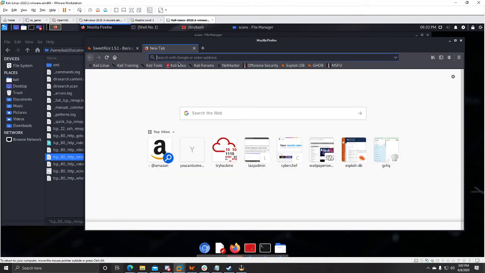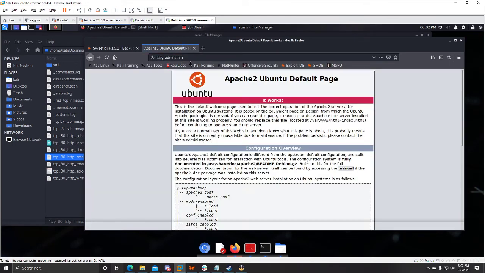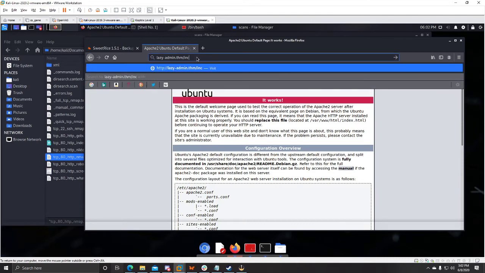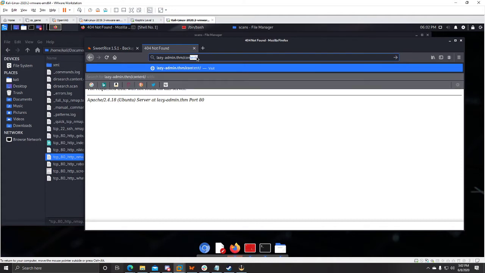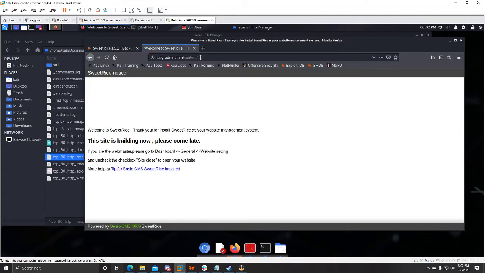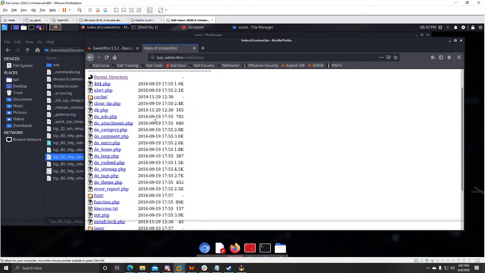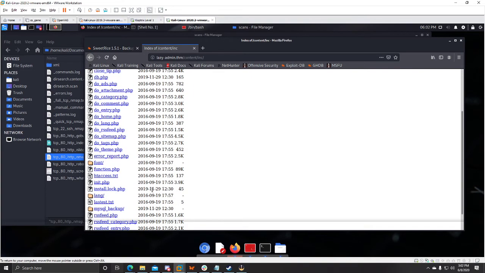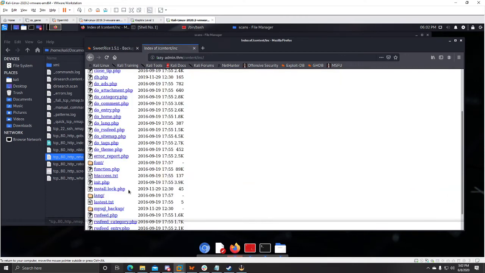So if I come back to my browser and try /include here, I don't see anything. But if I recognize that the /content folder is really the root of the CMS, now I see if I go to include, I can gain access to the underlying file system. At this point, it's just a matter of going to the MySQL backup folder.